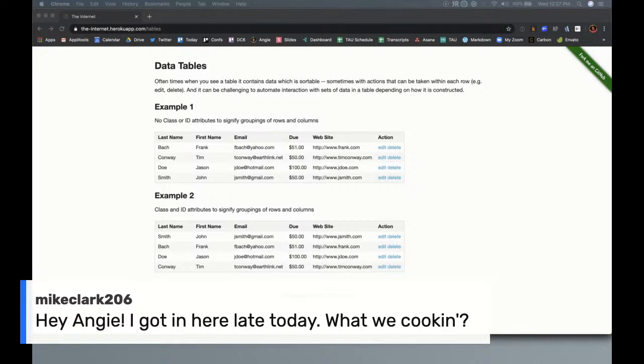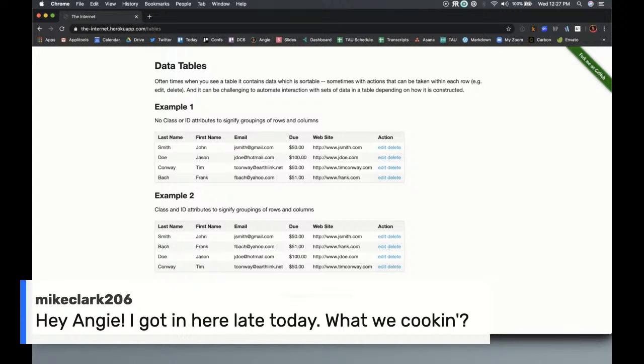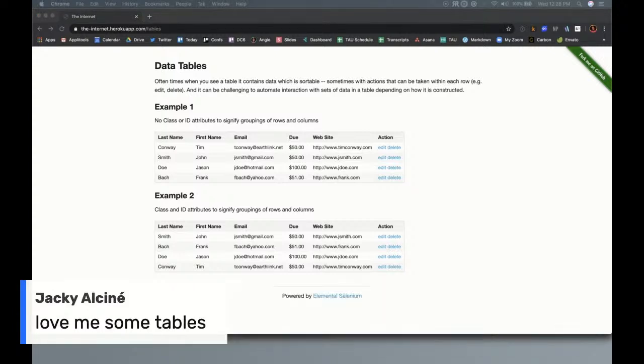We don't know what that's gonna look like, but I want to put together a recipe that says how do you deal with tables in general? For example, this sortable table, if I sort this, how do I verify that the table is still okay? This is a small table, thankfully for the stream, but a lot of times in production, we're dealing with bigger tables with hundreds of rows. So I want to come up with something for that. All right, Jackie said he loves some tables. Anybody have any ideas?